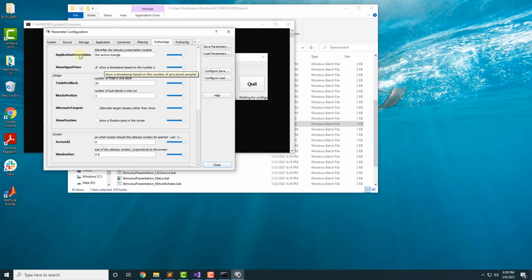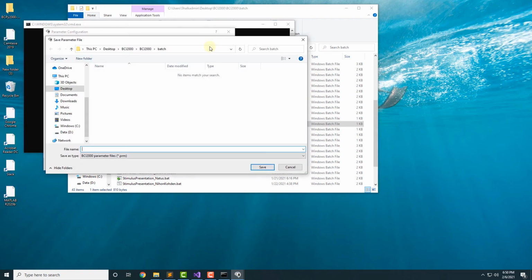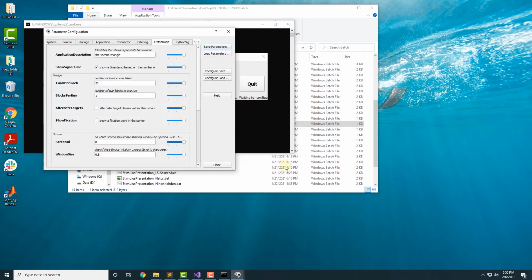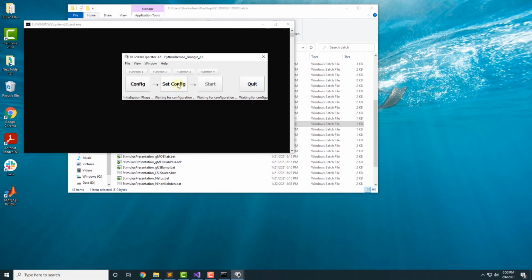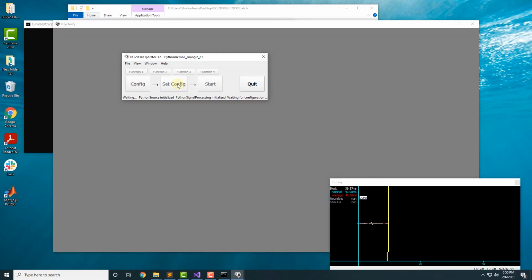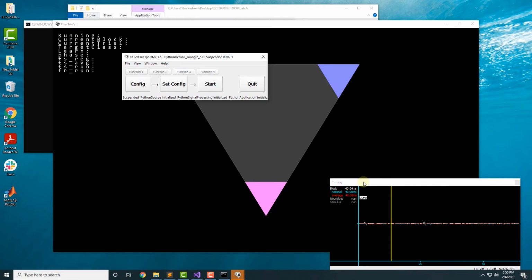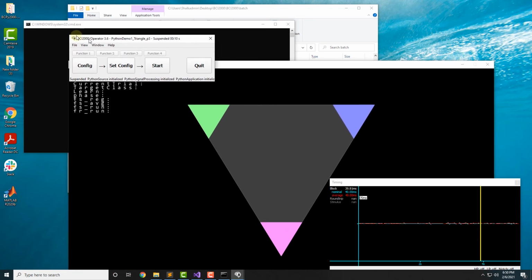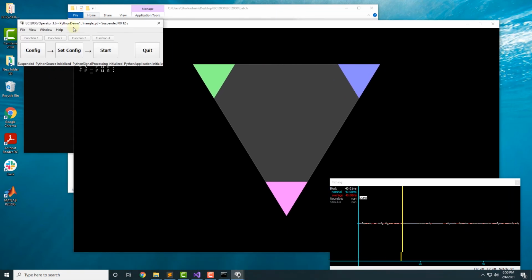We can show a timestamp based off of the number of processed samplings, the trials per block, the blocks per run, and all of these parameters can be saved into a parameter folder that we have here for easy use later. So what we'll do is we'll set config, and in the bottom right you'll see the BCPy2000 specific timing window, and you'll also see our state monitor, which is implemented in Python. So what we'll do is we'll go into the operator and we will start the task.